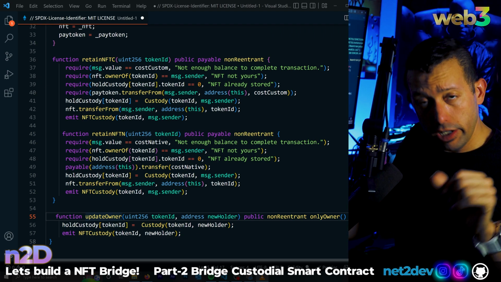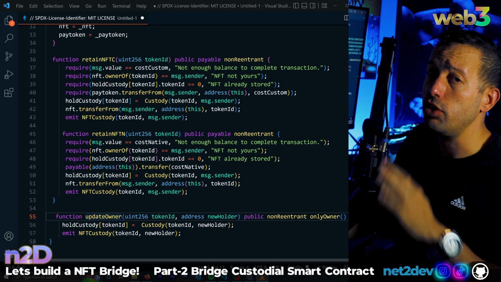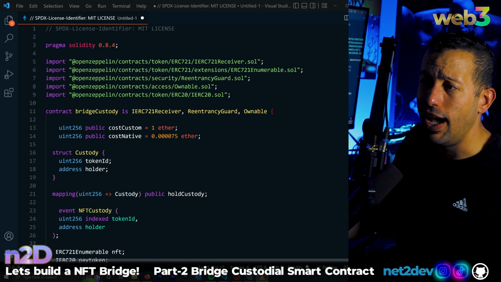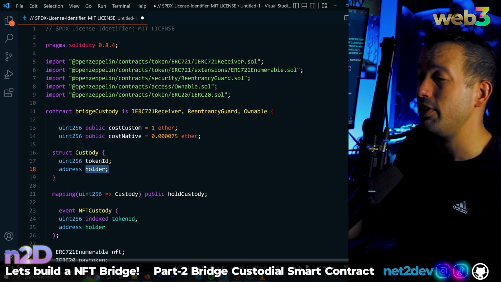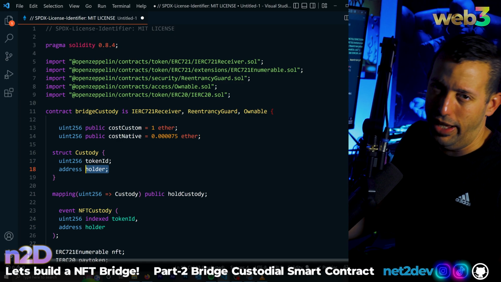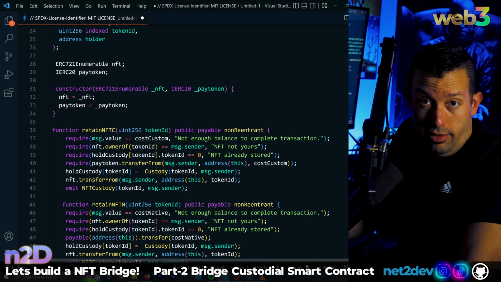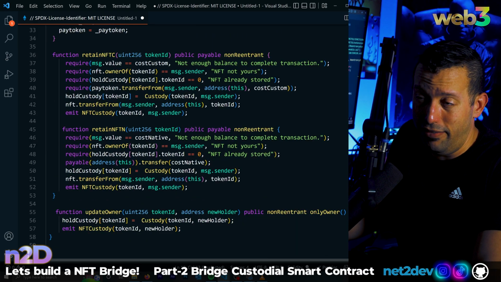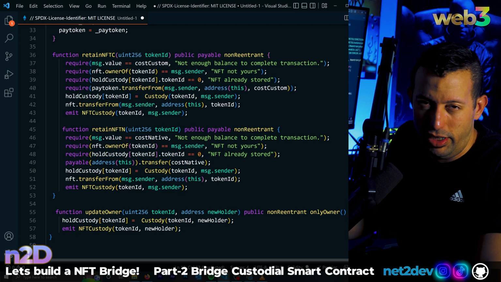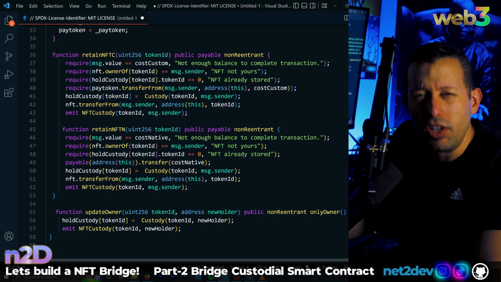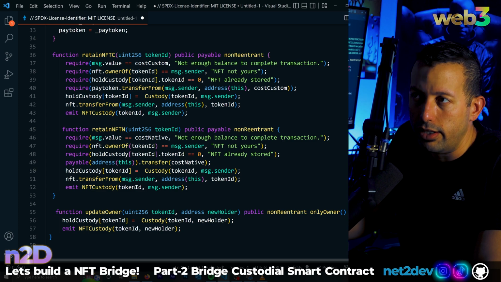Remember what happened when we initially retained the NFT in the custody smart contract? I stored the wallet of the user who transferred that NFT as the owner of that NFT. But guess what? He sold the bridge NFT. He didn't sell the original NFT. He sold the bridge NFT. But that's no problem because we're holding the original NFT in the custody contract.